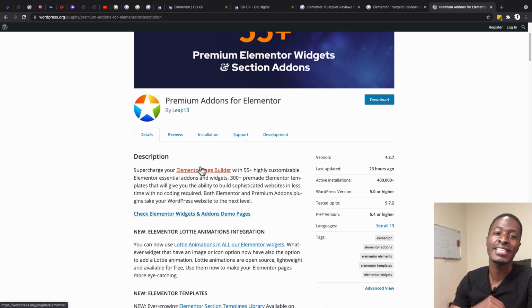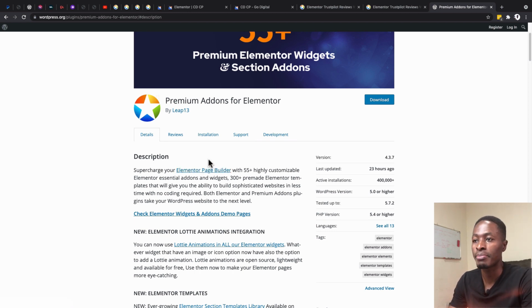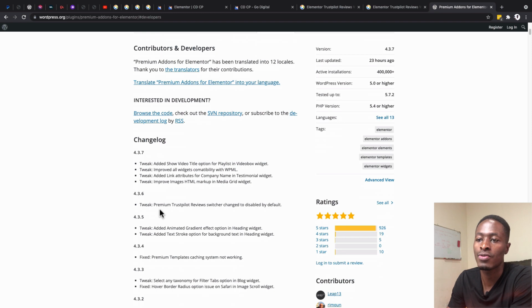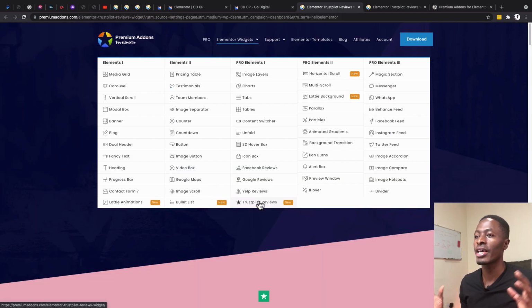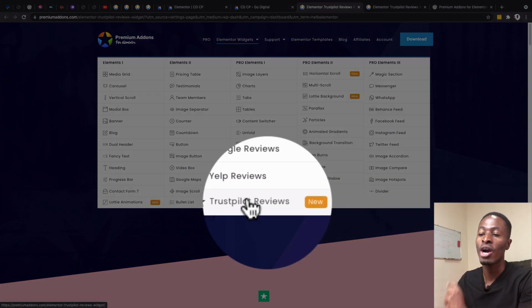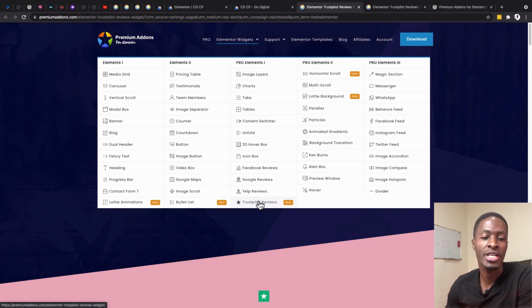Now there is something exciting that came to the premium add-ons for Elementor in one of their previous updates. And this is actually the Trustpilot widget. And I was like, hey, why don't I take you through how you can actually use the Trustpilot widget on your Elementor website. Now let's jump straight into the video and get started.